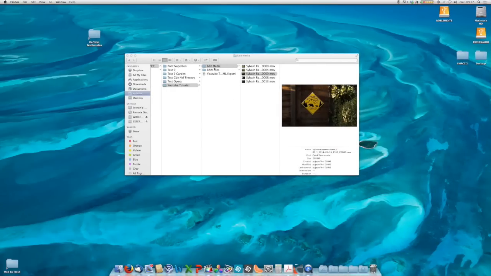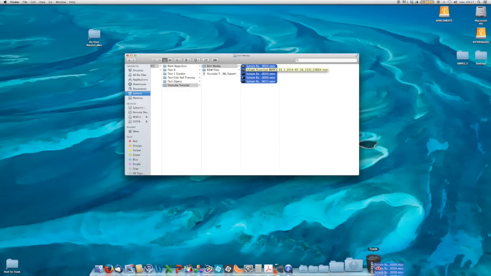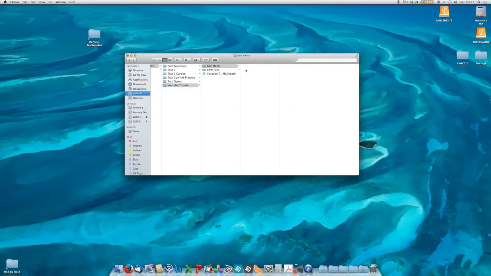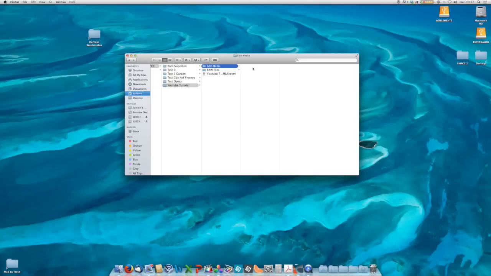I will go back to the Finder, my edit media there. I have all the medias I use, the proxy media I've created. I don't need them anymore. So I will delete them. I'm not worried about doing that because I still have my raw files there. So I can delete all the proxy medias, that will save space on my disk. So that's the best way to do this.